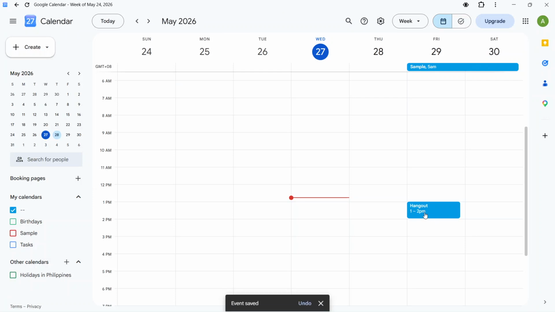And that's it. You've successfully copied a Hangout link from one Google Calendar event and reused it in another.